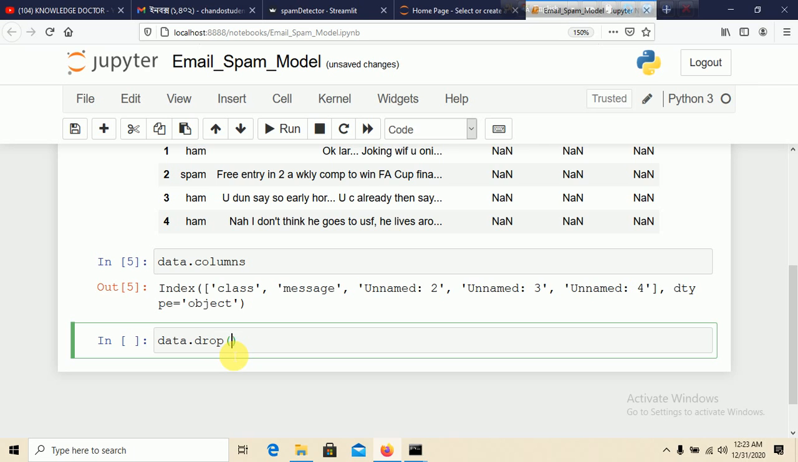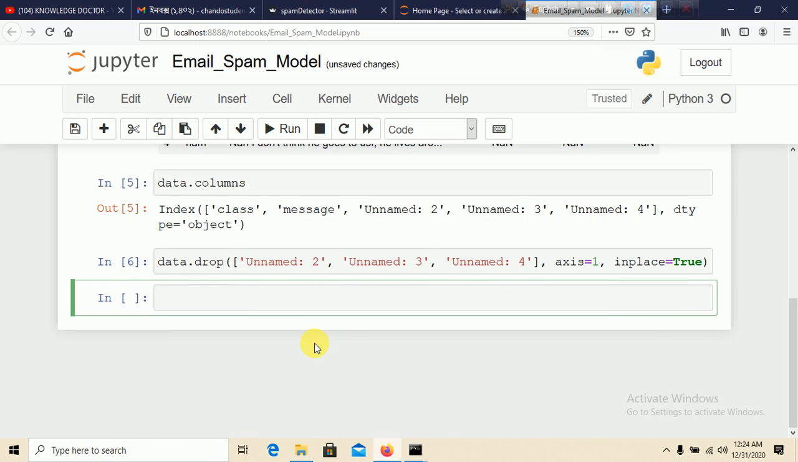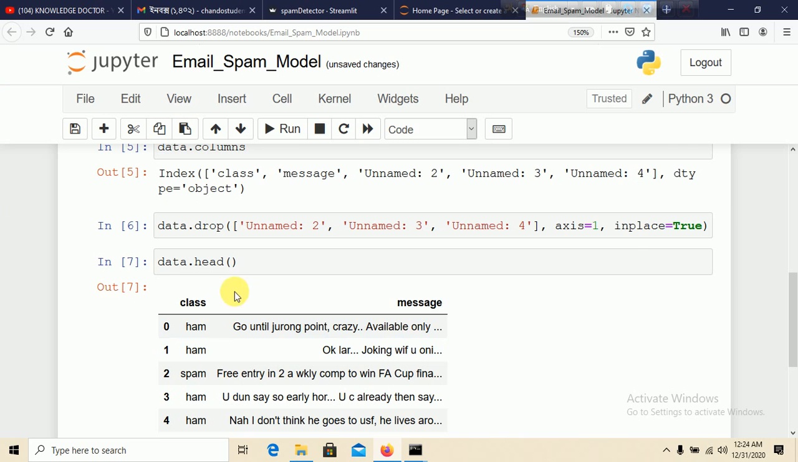So data.drop, inside this parameter you have to put this column name. We are going to do this operation on axis 1, and inplace should be True. That means we are dropping this whole column. So if I put data.head, you can see only the class name and the message.